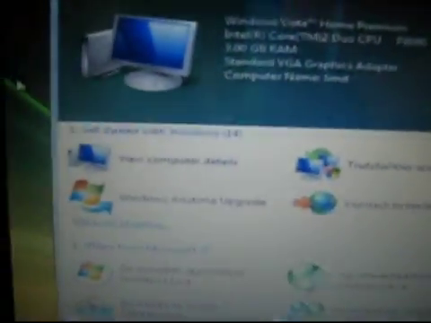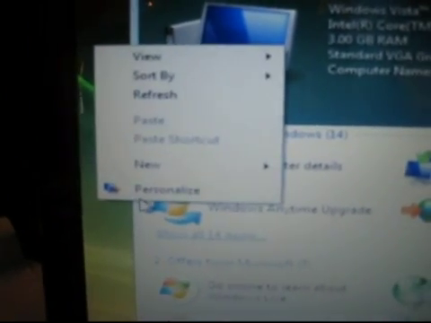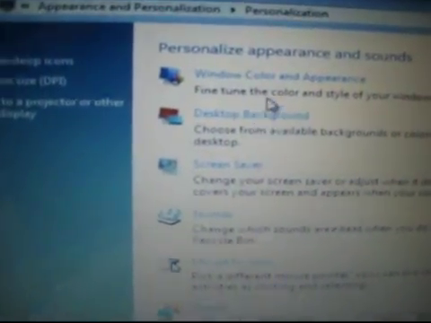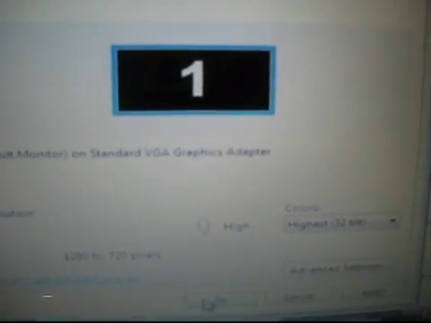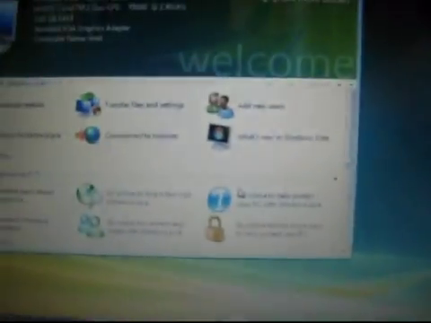I don't see it. Give me 1 second. There's something wrong with the resolution, so let me adjust that. To do that, you right click on the desktop, go to personalize, and go to display settings, and then just increase your resolution as high as you want. That's not the highest resolution for this computer right now, but that's because the drivers for the graphics card are not installed yet. I guess Windows Vista did not recognize the drive.